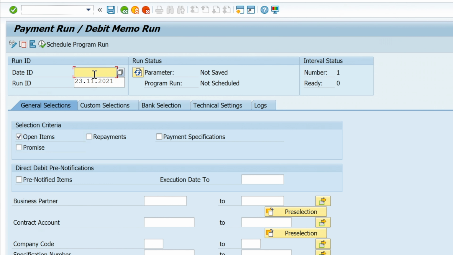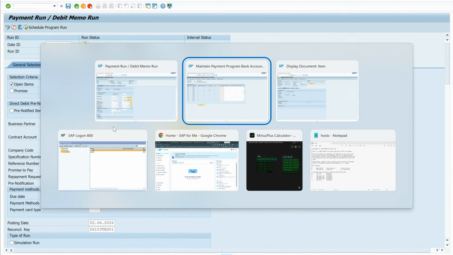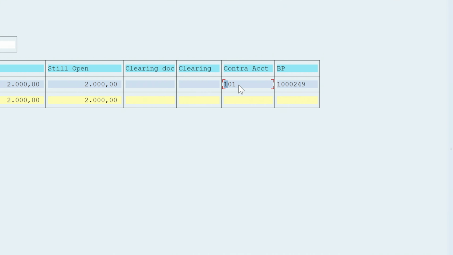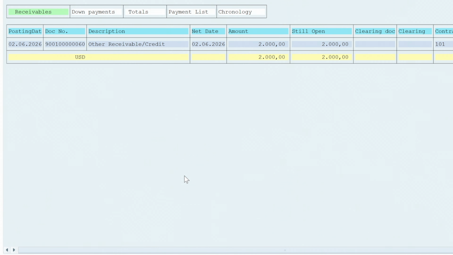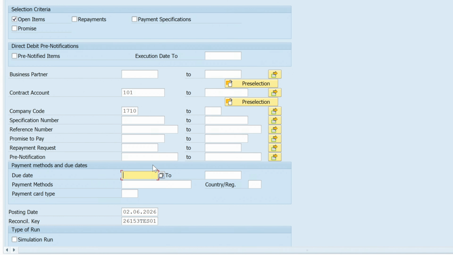Let's put the data, today's date 02.06.2026. Here I'm putting TES01. Then open items. Here I will choose my contract account 101. Now let's paste this contract account here, Control V. Company code, I know, 1710. So directly open items it will check. Due date I just put 26, net date is 26. I will put the same, Command V.